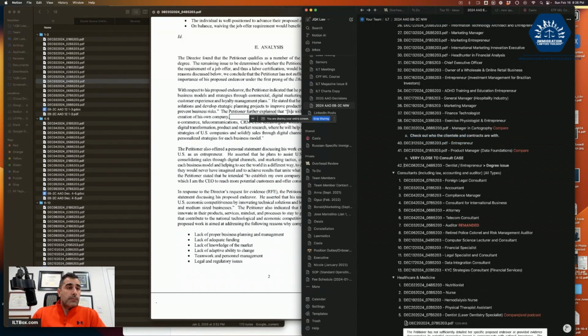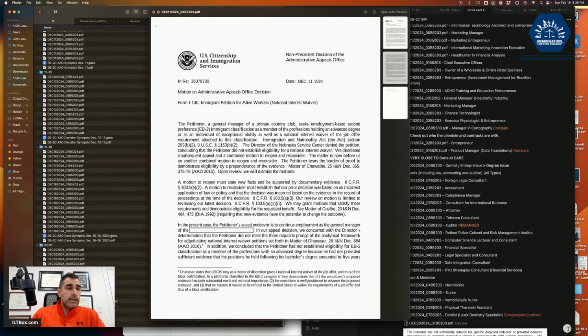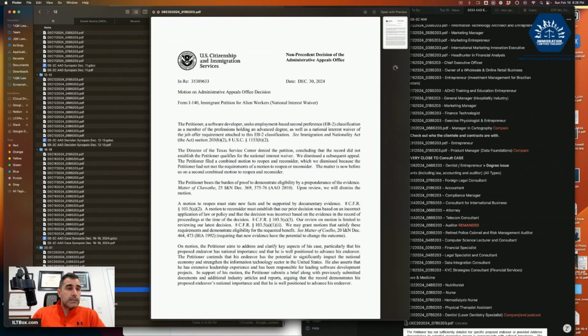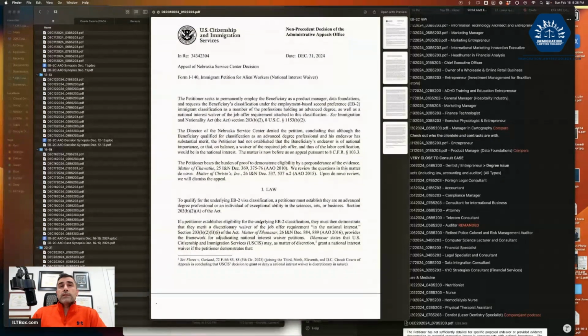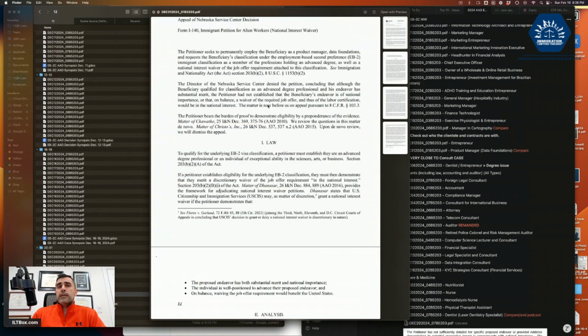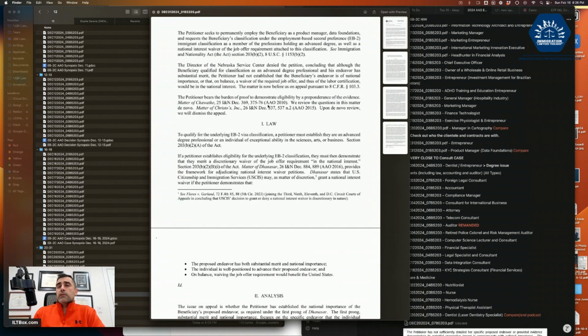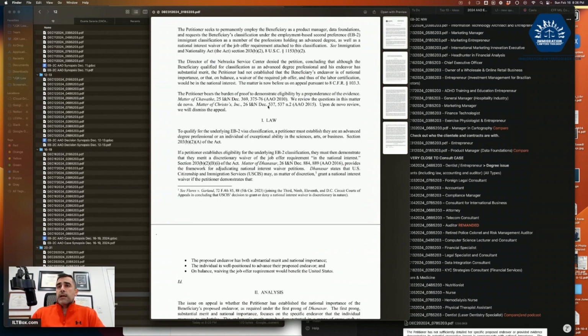Let me open that up. December 31st, go all the way to the end of the case file. It's the 31st, the first case. And this is more similar. We're looking at a project manager, data foundations, and request manager. So it's a guy who's working with a platform of some software company to develop some stuff.